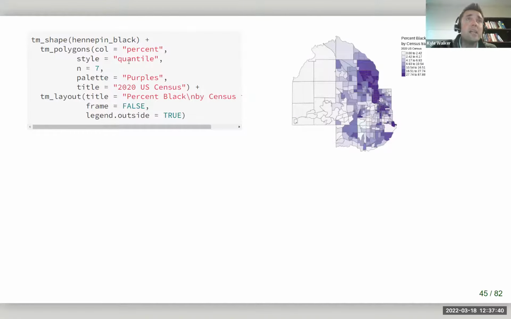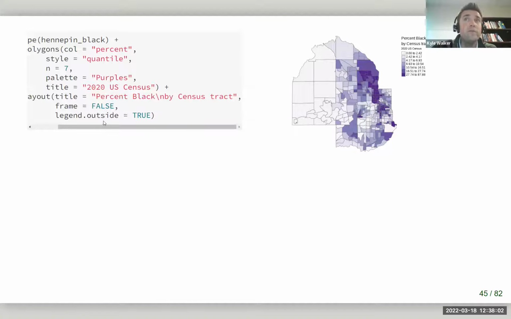We're going to change the style, however, to quantile, which means we're going to put the same number of census tracts into each bucket. We're going to change the palette to purples. We're going to set a title for our legend. And then we're going to add on this tm_layout function that says that we want a plot title. We're going to remove the frame around our census tracts. And then importantly, we specify the argument legend.outside equals true to move the legend off of our data and over to the side.